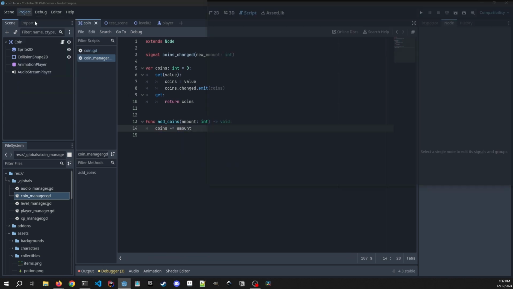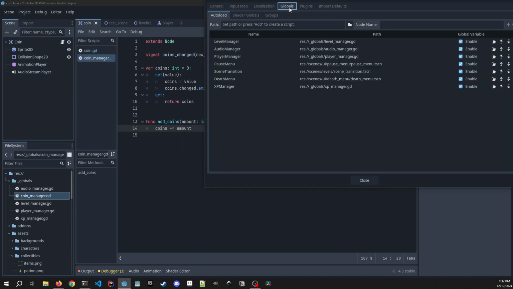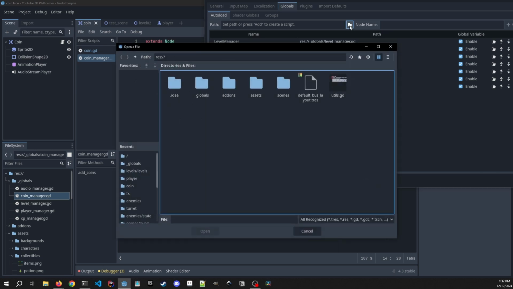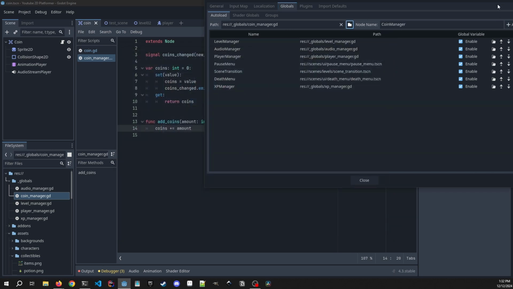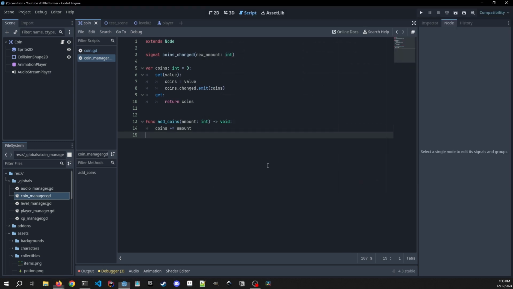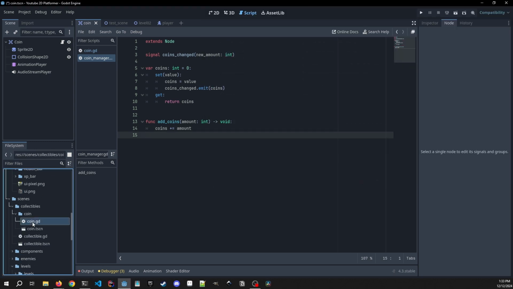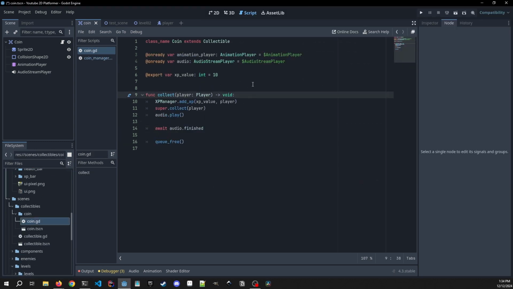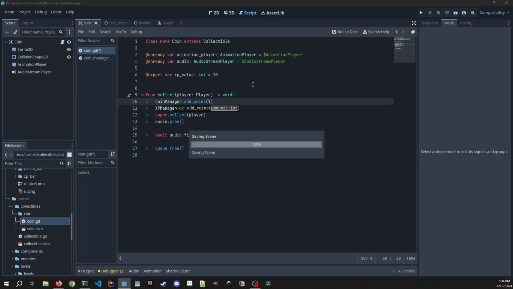We need to also make sure that we add this into our project settings inside of our globals. So we want to go look for this global, and we want to add our coin manager. Sorry, the screen is not showing properly, but then we want to hit add and have it be inside of our globals here. The next thing we're going to want to do is go into our coin script, and we need to add one more layer to this collect. So now we want to tap into our coin manager, and whenever we are collecting a coin, we're just going to add one to it.